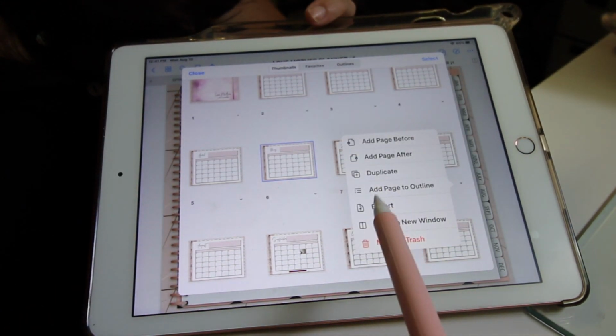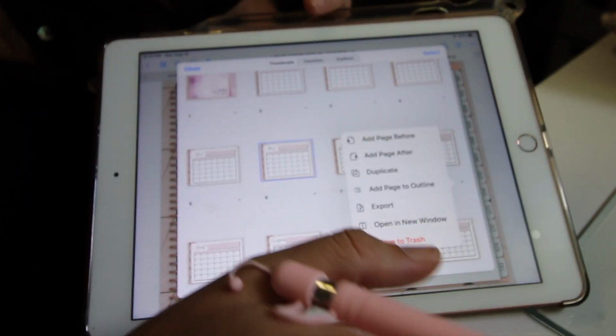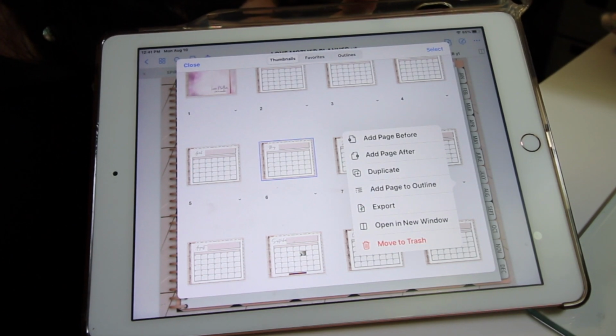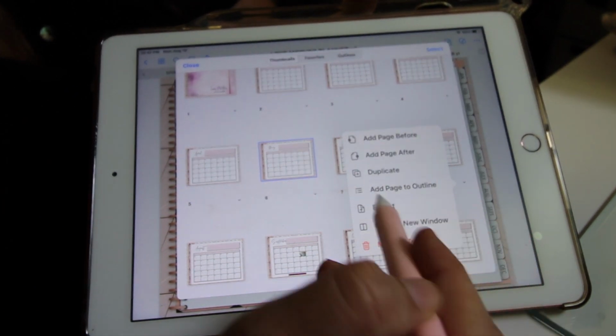And then you can export a page. So if you want to export a page and save it, for example, I use another program called Notion, and I'll export saved pages of journals or things like that into Notion by using this.